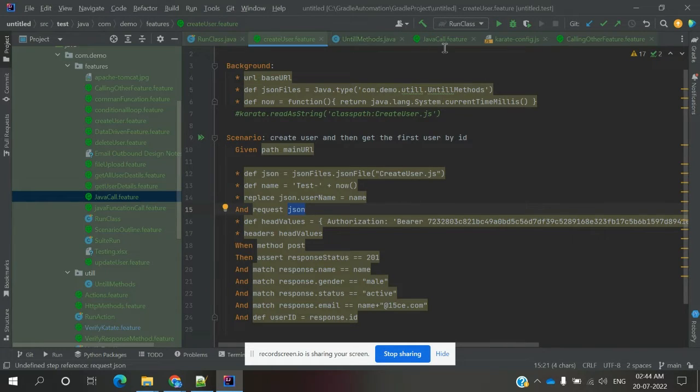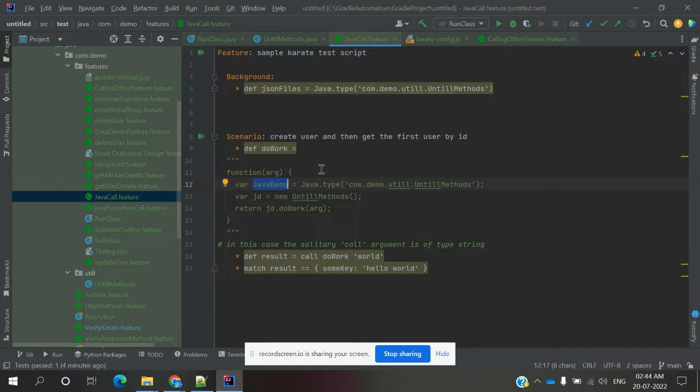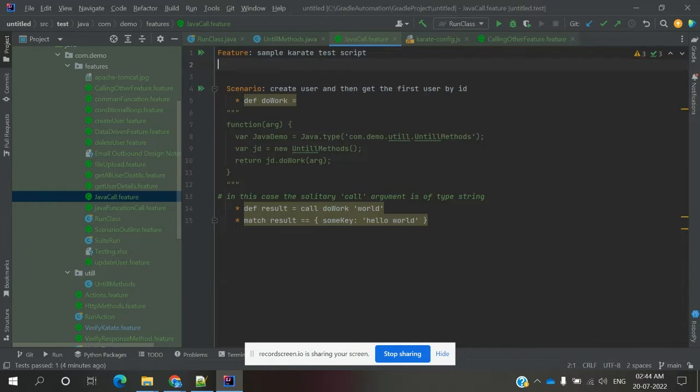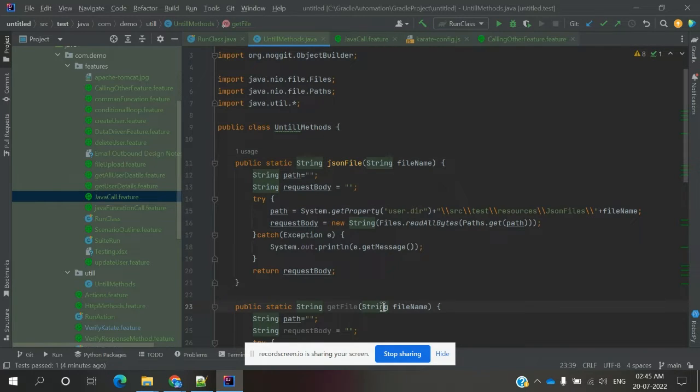Another one is calling Java call. Here, the second method I used. In the second method we can remove this background also, it's not required. What will happen here? We are creating an object of the function, and the function takes arguments. In these arguments, we are calling the utility methods, where Java.type is exactly provided. And creating the object of the class, and then we are calling the method from the utility.